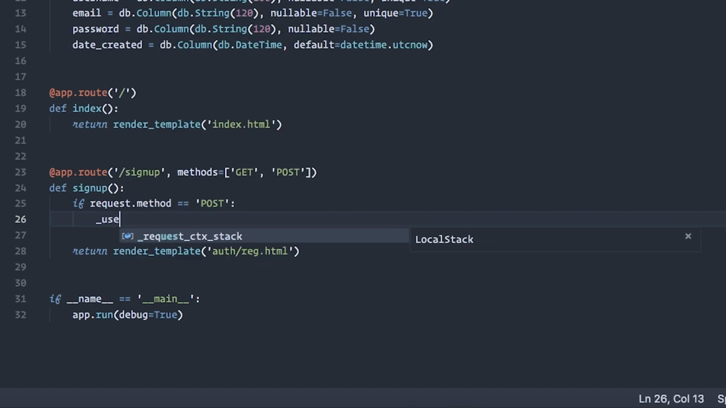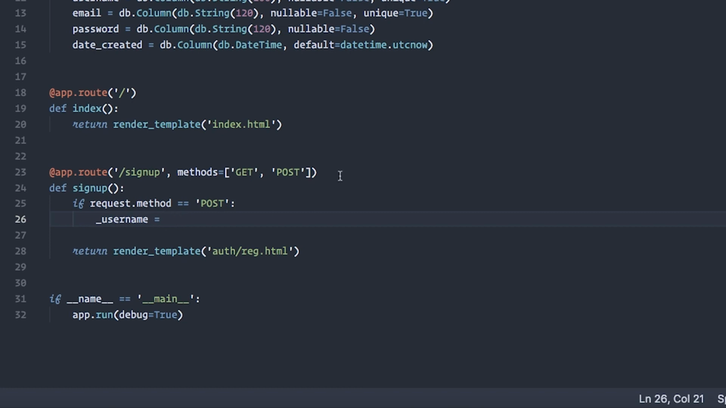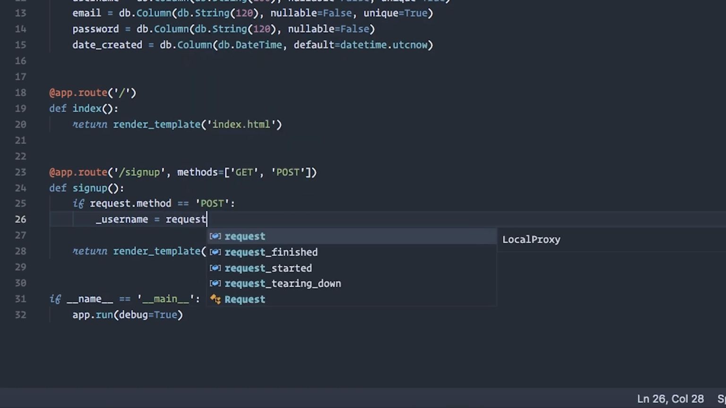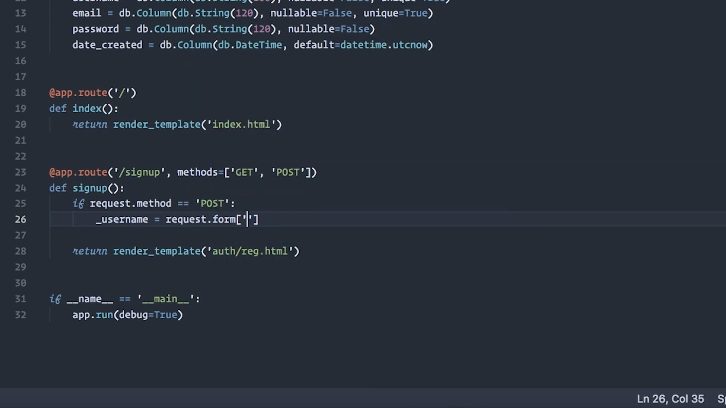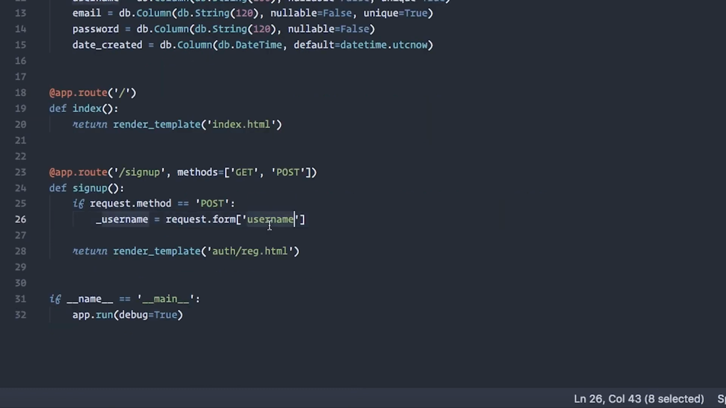So let's do _username equals, and how do we get our form data? How do we grab whatever the user puts in this box? How do we grab that over here? It's actually pretty simple. All it is request.form, and then in brackets that name you set on the component. So if we go over to input and we go to our username input, the name we set is just username. So that's what we're going to use here. And that's it. That's all you got to do.